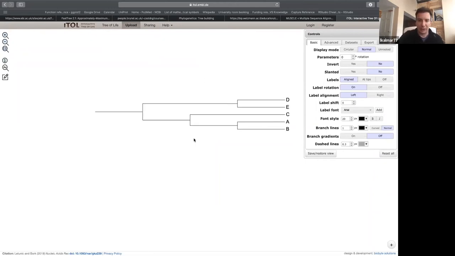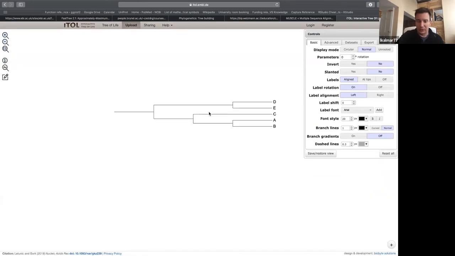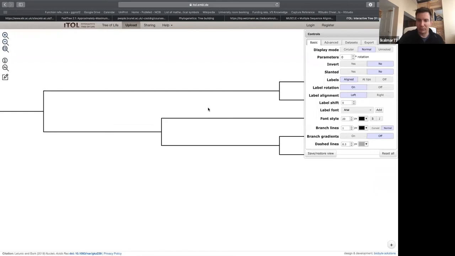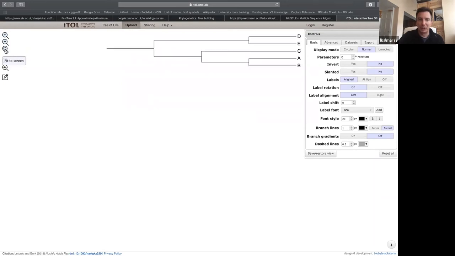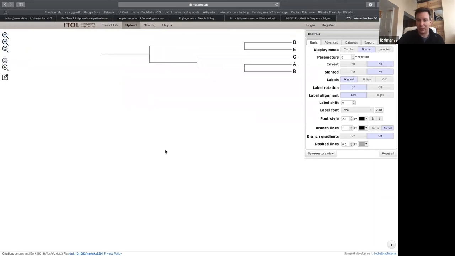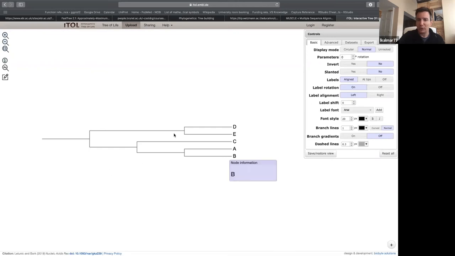There are a few problems with iTOL. You can zoom in and out with your scroll, so the middle scroll button on your mouse or two fingers with your touchpad. But it's actually quite fast, and it's also very easy to scroll away. So for example, now I lost my tree. If you lose your tree, just click on this magnifying glass, the third one, fit to screen, and then you can also grab and move your tree away if you want.